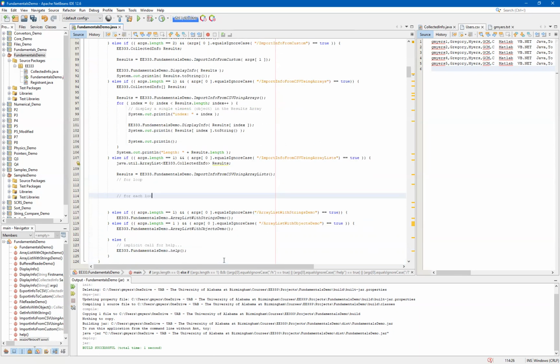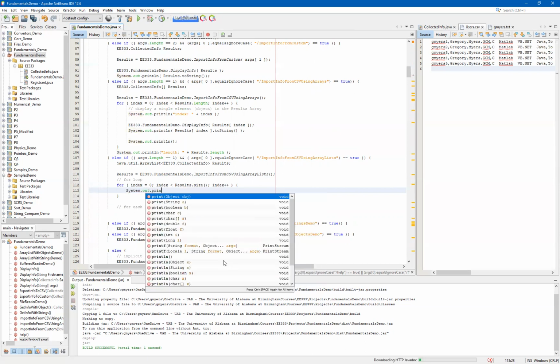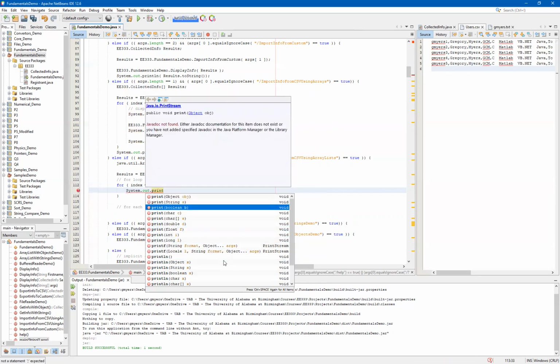And the idea then is that we simply demonstrate that our objects are fully populated. So to do the for loop, we simply say for index equals 0, index less than results.size. Size will tell you the number of elements in the array list. And then we simply increment the index. And then inside of this for loop, we simply leverage our System.out.println. We could also leverage our printf if we wish to.